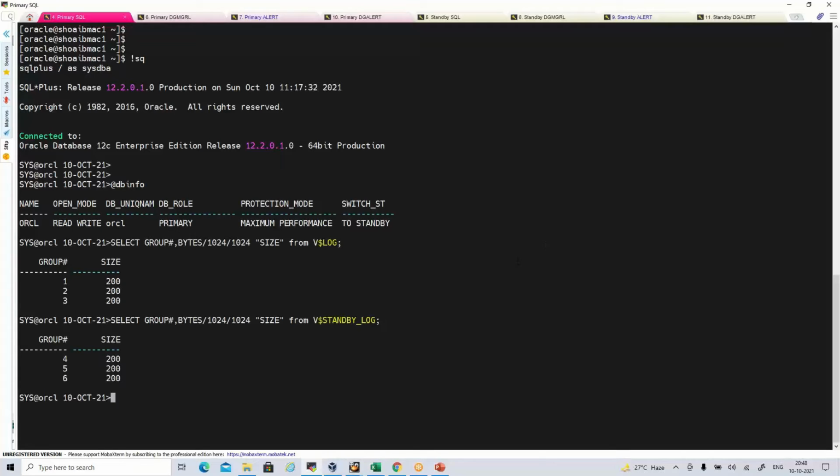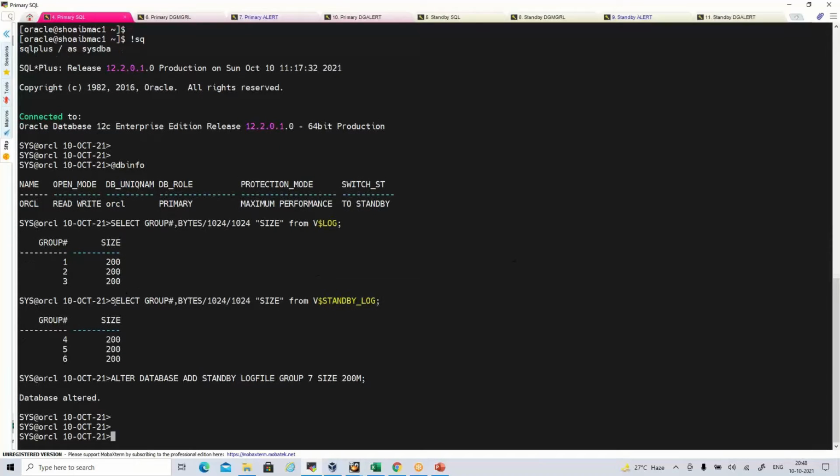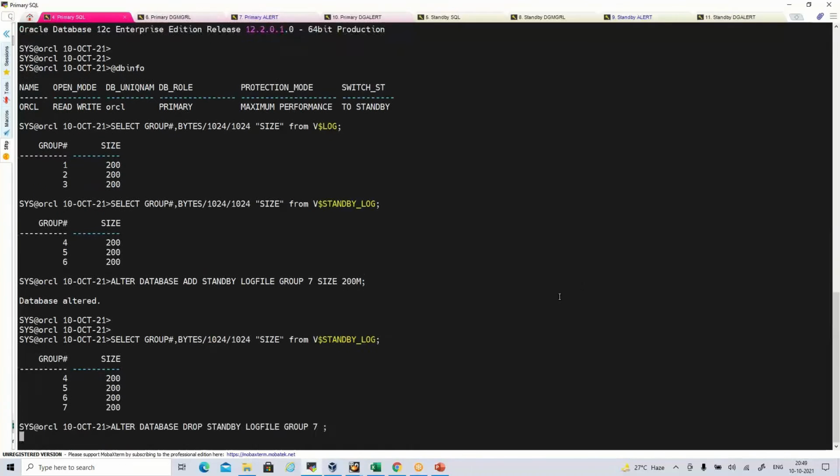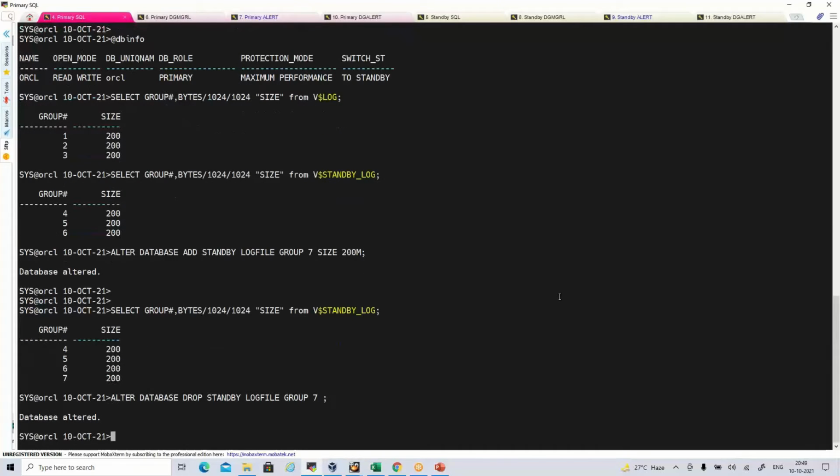And I told you, if you want to add more standby logs, or if you don't have any standby, what you can do is add a standby log file using the command alter database add standby logfile group name and size of that. So we have one more standby log in this. In this way, you can create one more standby log if you want, or create it if you don't have any. Let me drop this log file. The command to drop a standby log file is alter database drop standby logfile group name.